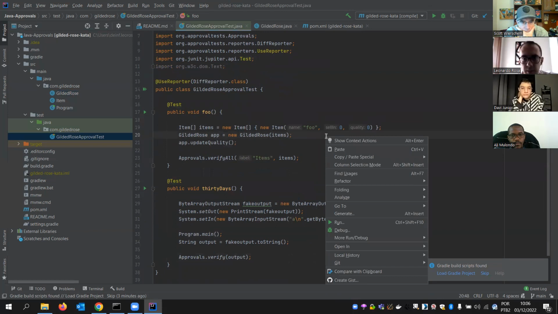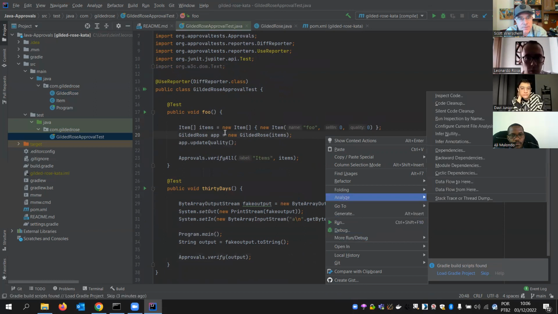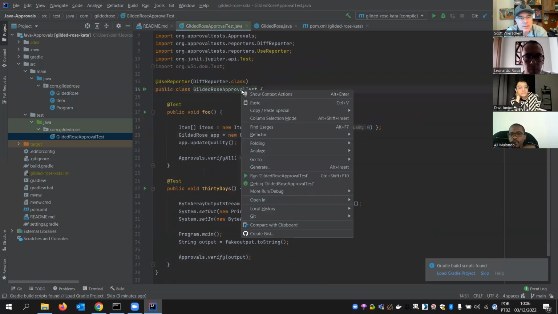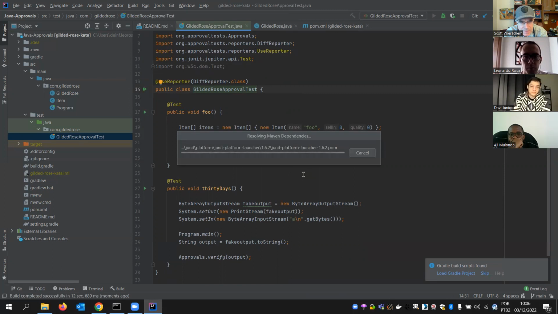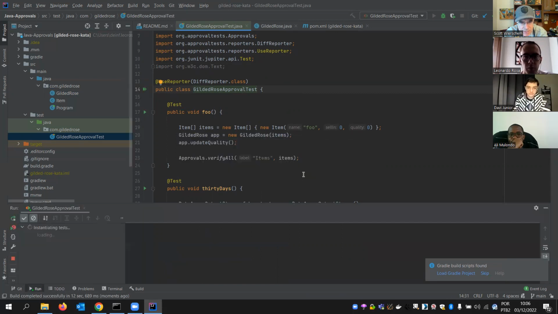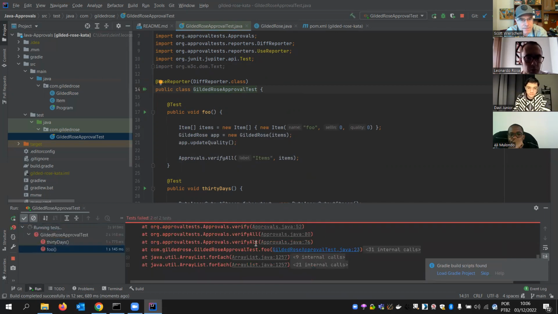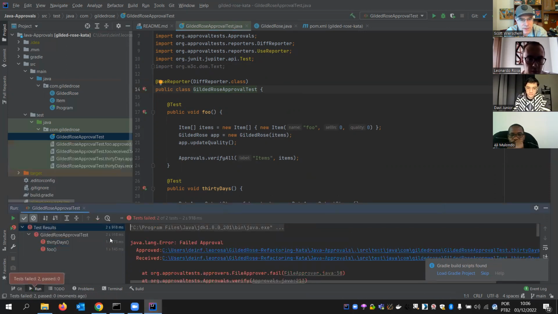Run it? Yeah, why don't you run both the tests, line 14. So you can do that. Trying to see here, fake output, get bytes. Set out and set in main. I don't know what that's doing. Whatever it's doing, it's failed.